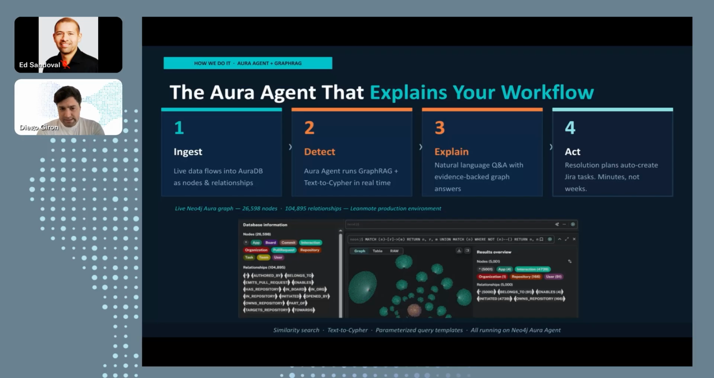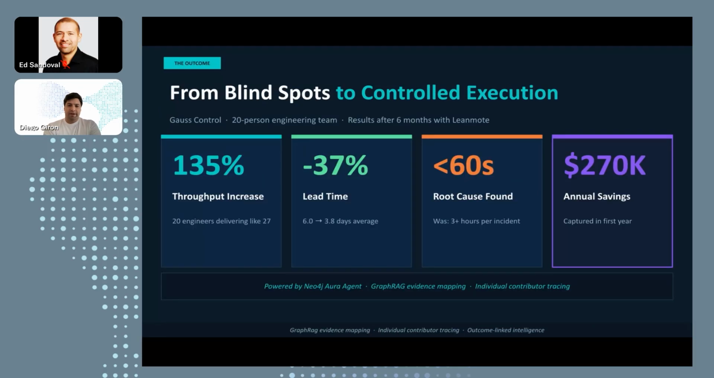So next slide. Some of the results that we have generated for a client: we took a group of 20 engineers, and what we uncovered is that after 6 months, they were able to increase throughput by 135%, aside from the use of AI. So they were delivering as if there were 27 engineers instead of 20. And this impacted the organization with annual savings of $270,000.